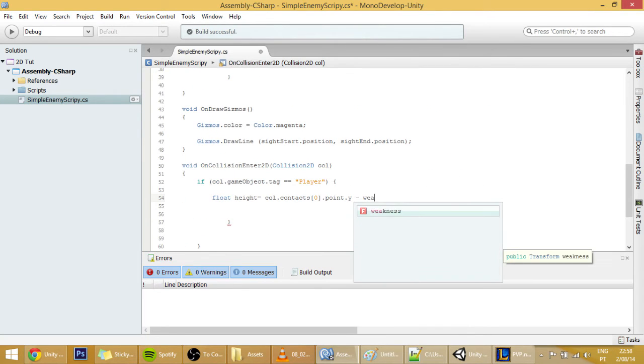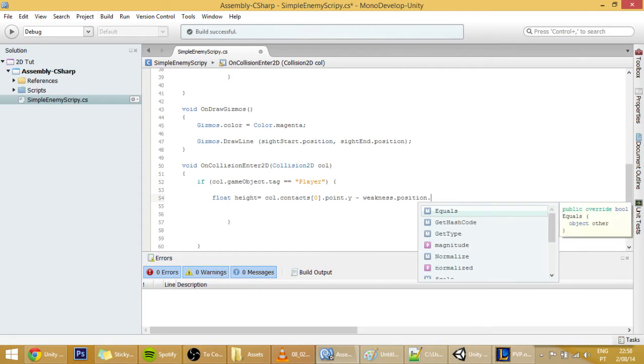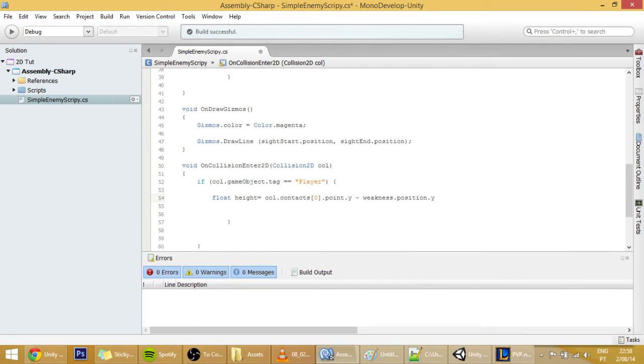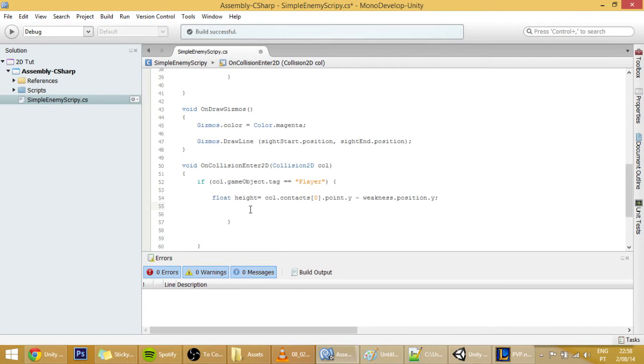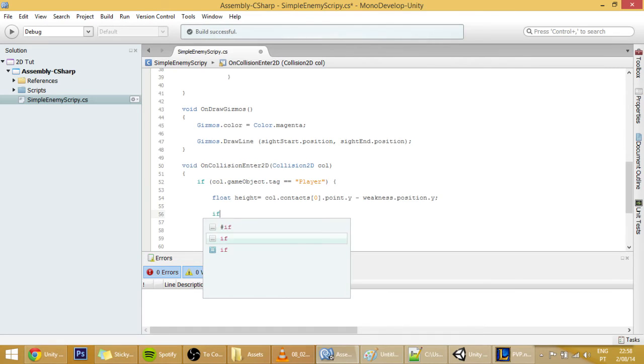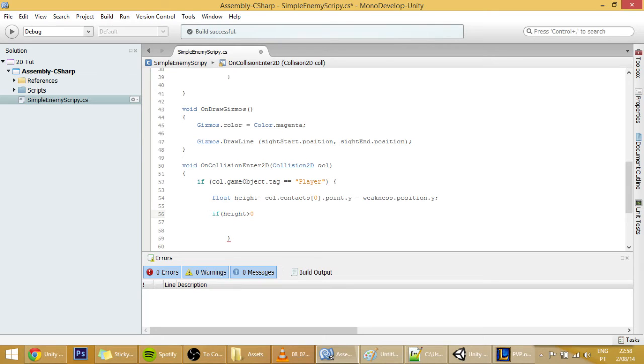So weakness.position.y, and if you remember in here, if that contact point is greater than the line, it will be a positive value. If that contact point is below that line, it will be a negative value. So we're going to make it so that if height is greater than 0, if it's a positive number, well, we're going to make our enemy die.